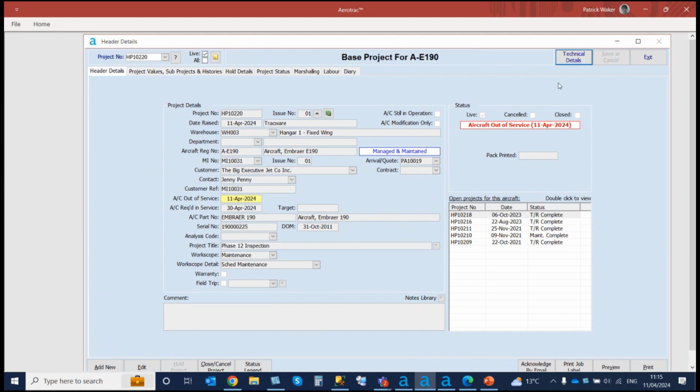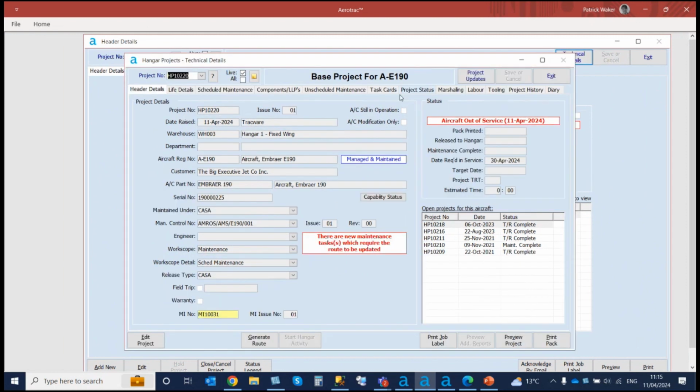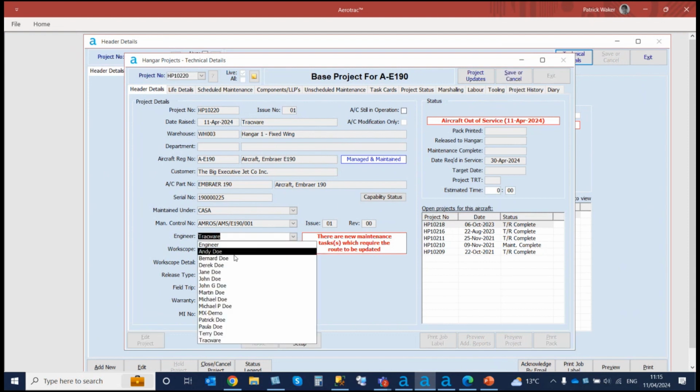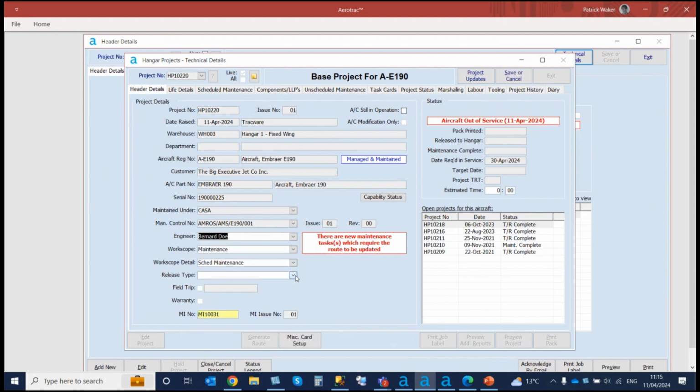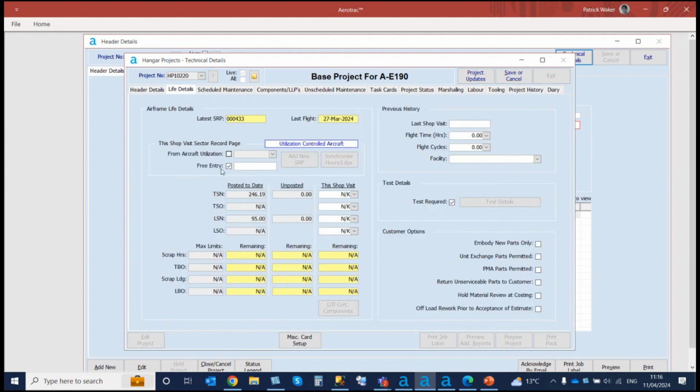But if I click into here, and as we'll see as we go into the project technical details, if I edit the project, I can go in and say who is leading it. So it's going to be Bernard who's leading it. We're going to create a CRS for it as a release certificate. In terms of the life details, I've probably got the tech logs.